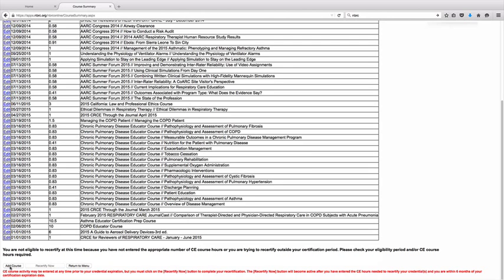And note that for right now, the Recertify Now button is faded. That's because I'm not within 6 months of my certification expiration date. So I can add continuing education course activity at any time, but I can only recertify within 6 months of that expiration date. So now all my information is saved and I can come back at any time to add that extra course.